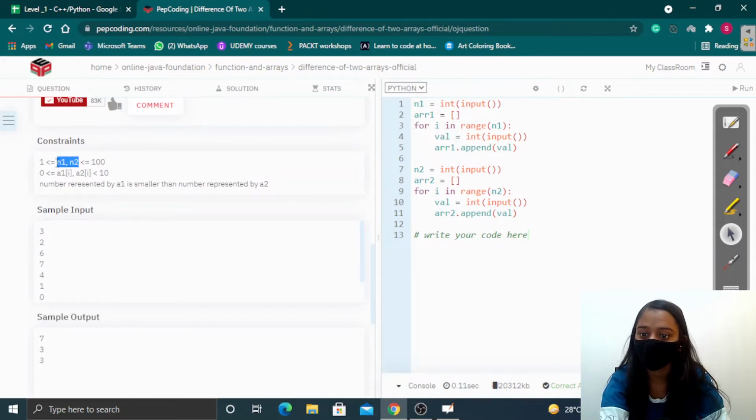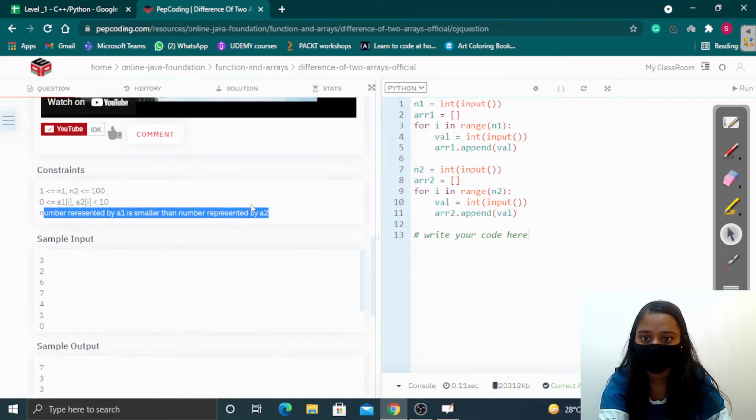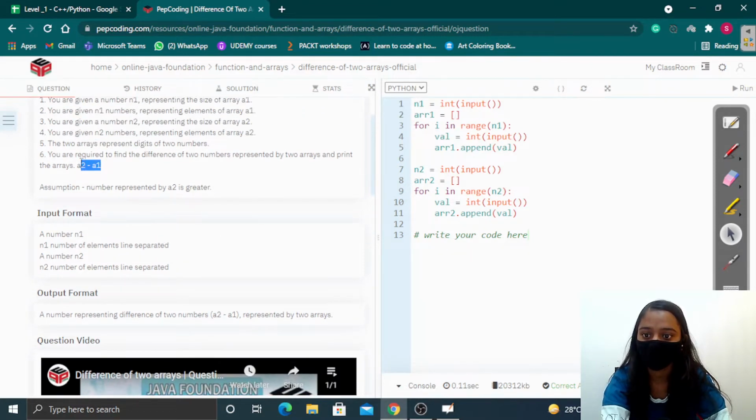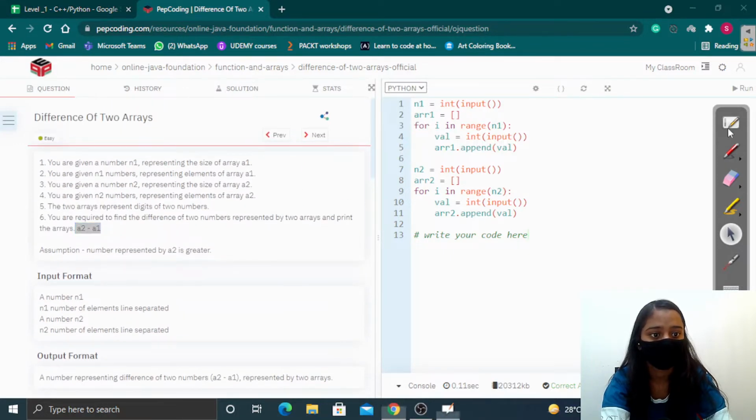Also, let's check the constraints here. We have been given that n1 would be less than n2. Also, the number represented by the A1 array is smaller than the number represented by A2. It means that we would never get a negative output, meaning A2 is always greater than the number A1. So we have to print A2 minus A1, and we will always get a positive answer.